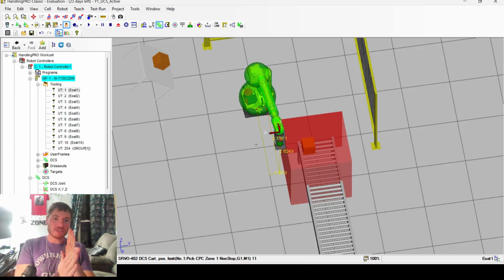So depending on how fast you're going, if you're just barely scraping by a DCS zone, you could very well fault, even though you know you were never going to hit that zone because you tested in T1 mode. Make sure you also test at full operating speed. Whatever that speed is, 2,000 millimeters a second, make sure you test that as well before you say it's good to go.